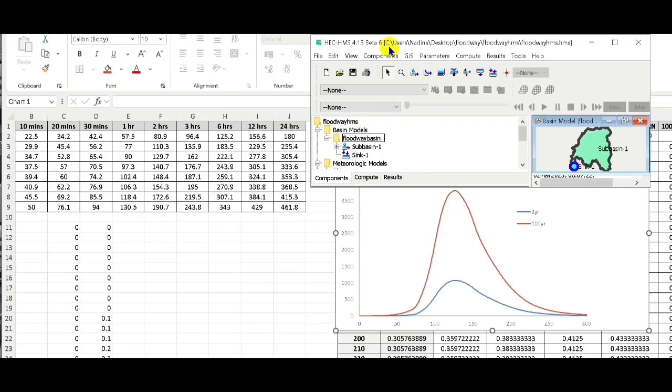For today's video, we are going to create a return periods out from RIDF, which was taken from our local PAGASA. And what we are going to use is the HEC-HMS.